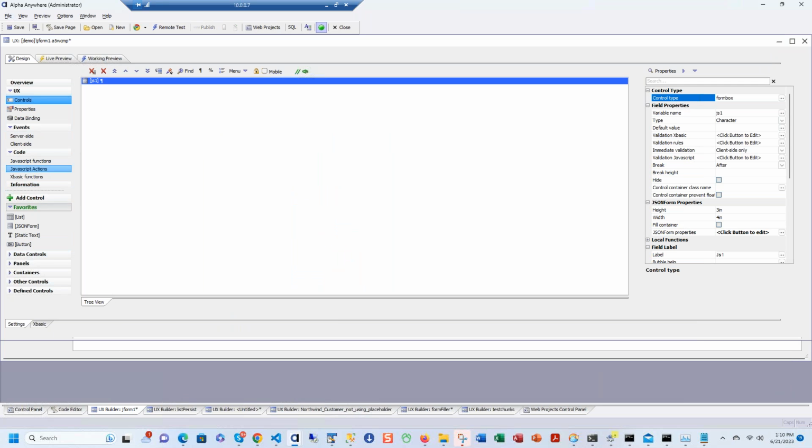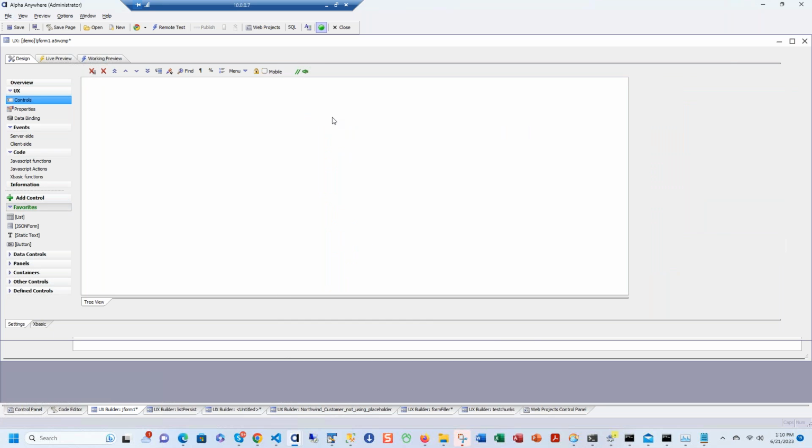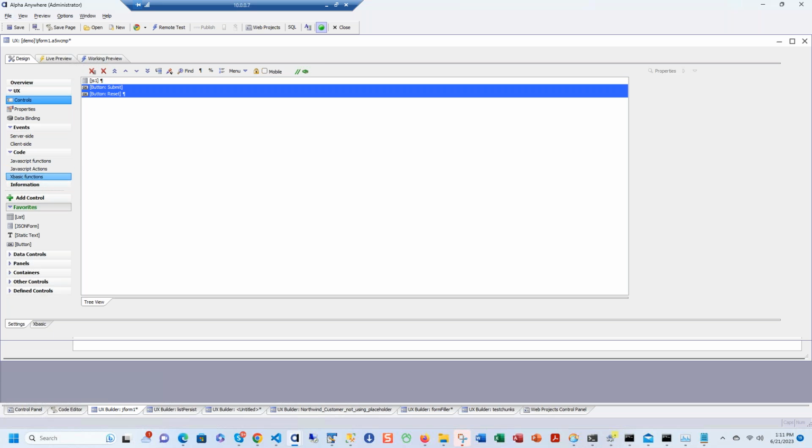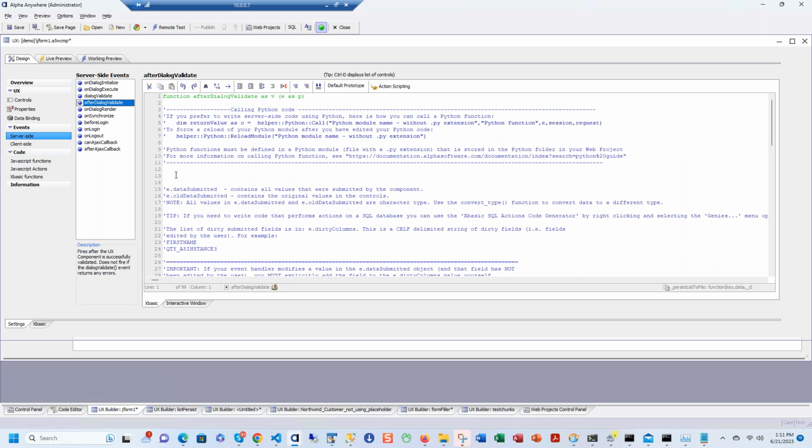So let's go ahead now and add some buttons to submit the data to the server. What I'm going to do now is go to server-side events and put a debug 1 in the after dialog validate, so I can see what data got sent back to the server. So I'll go here and put in debug 1.